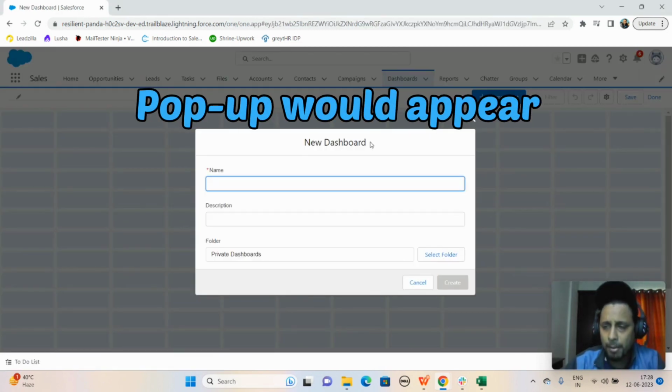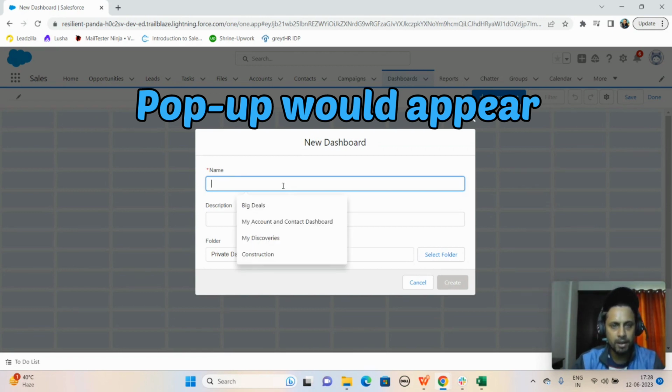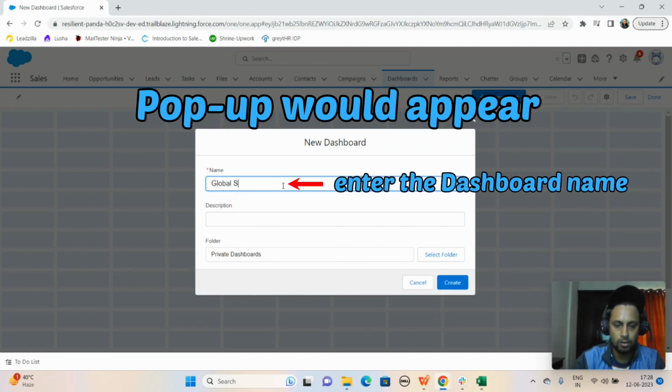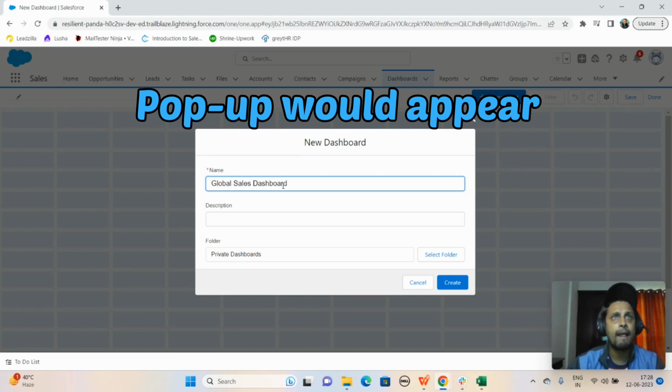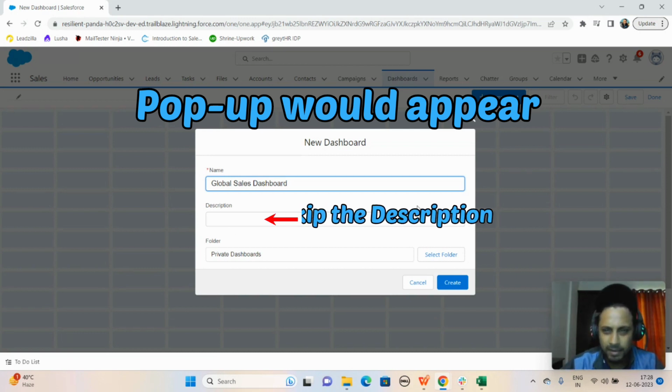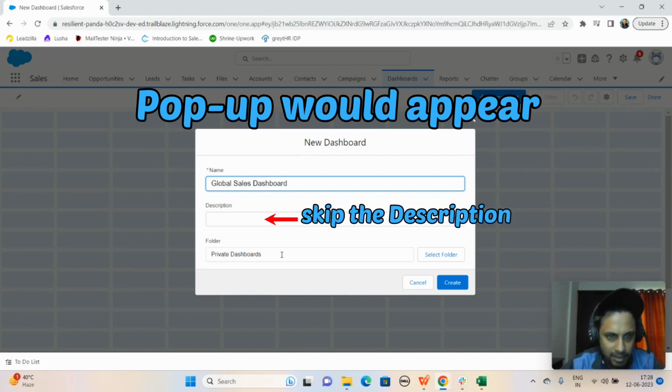So now the pop-up has appeared. It says new dashboard. So we need to put some name over here. I'll just mention global sales dashboard. Suppose my CXOs and all, they would be asking to create this particular sales dashboard. Okay, I'll just leave it as it is. It's just a particular dashboard name.